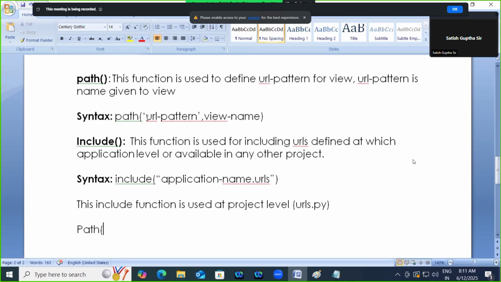You can directly give the URL pattern of this view. Okay, this is one way. But this URL pattern of this view is already defined at which level? Application level. Then you access those URLs by using one pattern, and this URL pattern is used at which level? Project level.